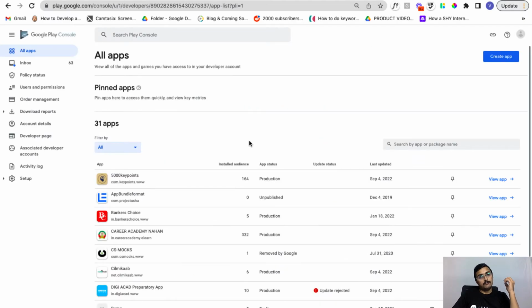So here I have logged in to the developer account. Since I have already built a lot of apps here, the apps are showing up. For you, maybe the apps will not show up. Now let's see how to publish your app on Play Store by uploading your AAB file.